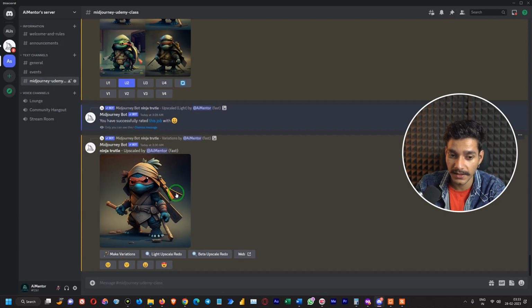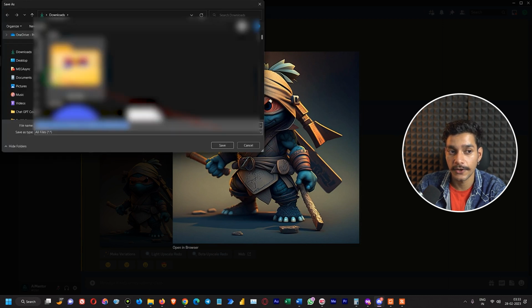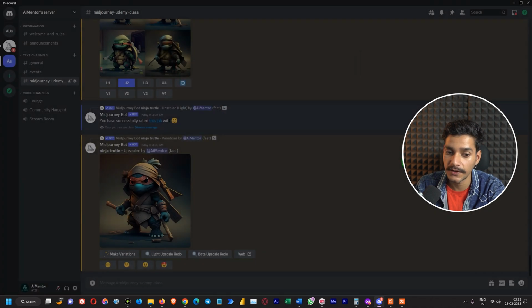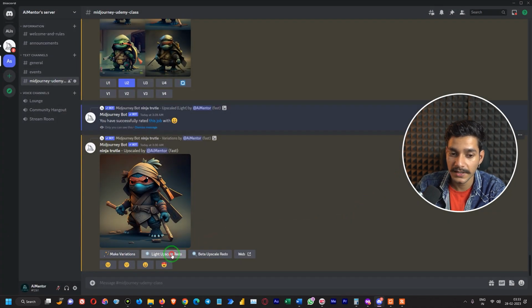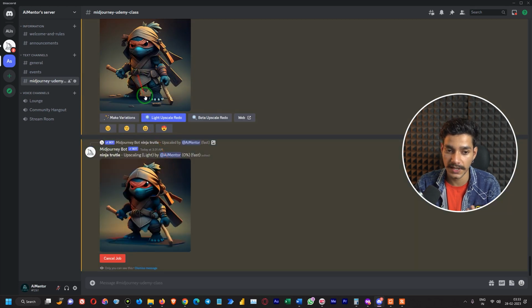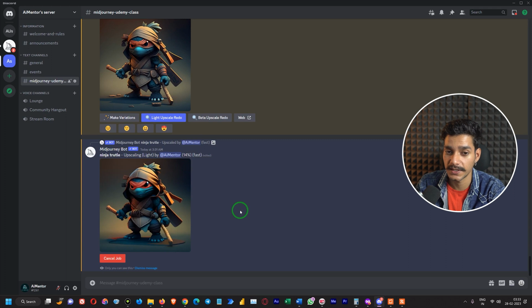Once your image is final, what you can do is apply this option, which is light upscale redo, because currently if you save this image and see its resolution, to my eyes it is not looking pixel perfect. So we can just select light upscale redo. It is basically going to upscale the resolution, adding more details and giving you a better version of this image. As you can see right here, the process is starting and let's see what it creates for us.